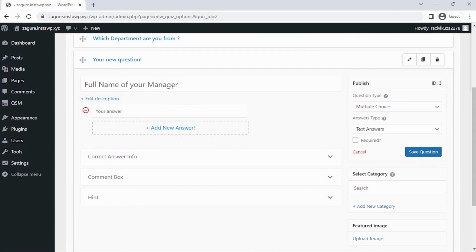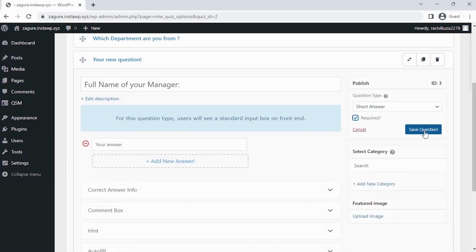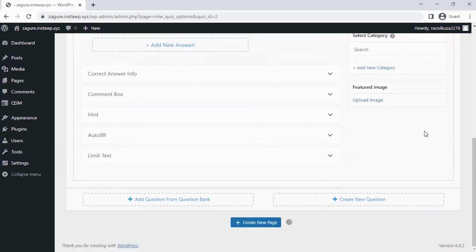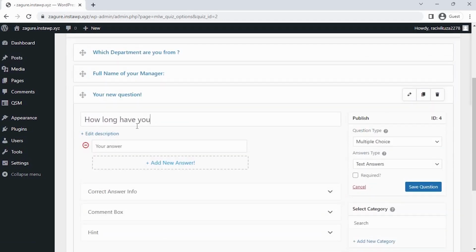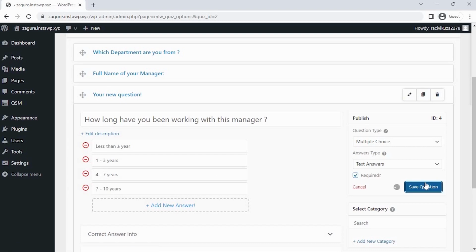Once you've filled in the question, I want to know the reporting manager's name. Once done, click on Save Question. Now the next one. In this question, I want to check how long the person has been working with their manager. I am selecting multiple choice type question here, then click on Save Question.